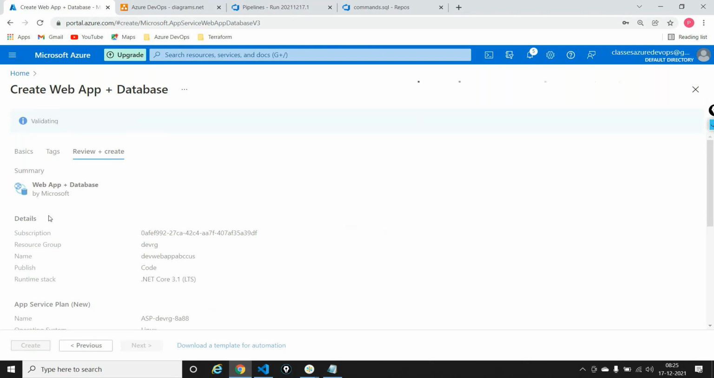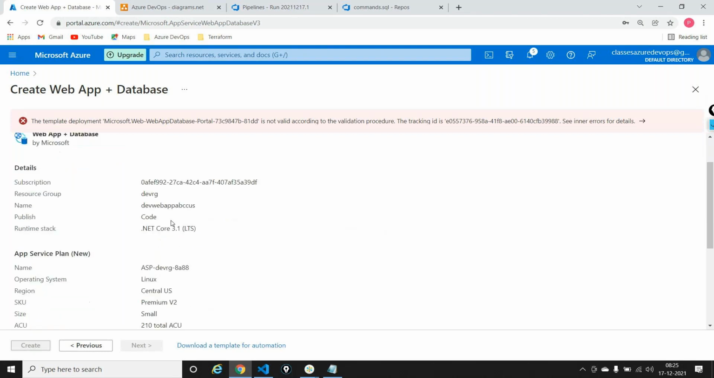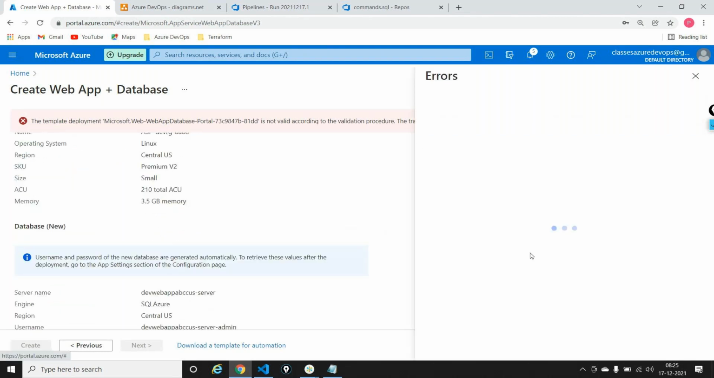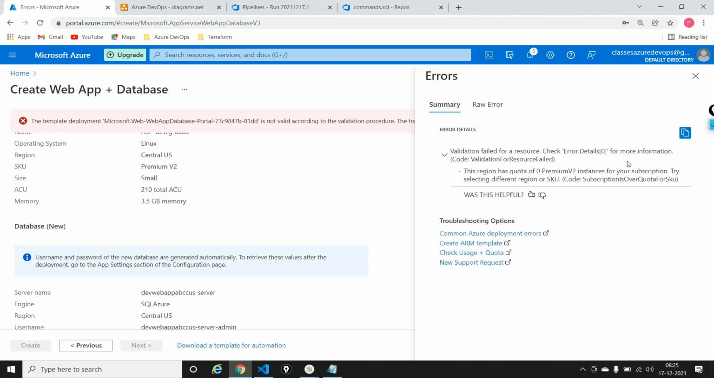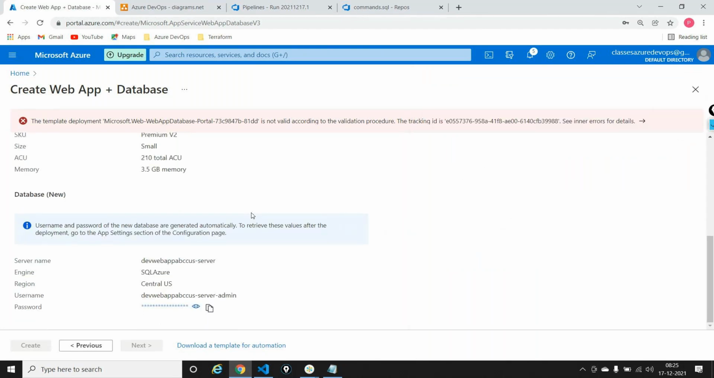So I'm creating both the web application and a SQL database, and I'm connecting both of them together using this particular portal. Before I proceed, it says the tracking ID is invalid. Let's see why this is. It says premium is not available. Yes, premium will not be available in this particular free trial subscription.